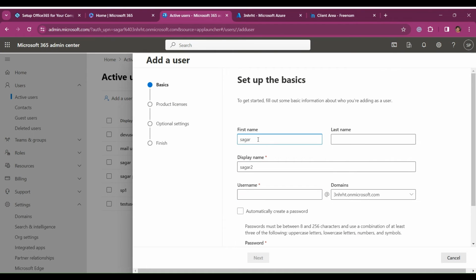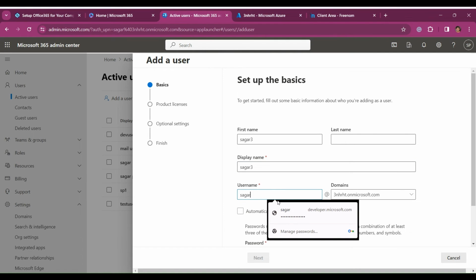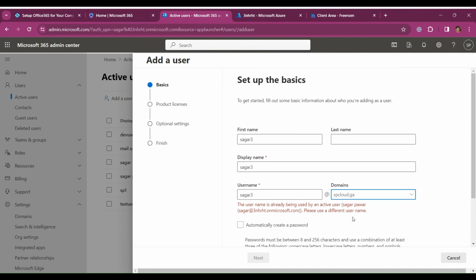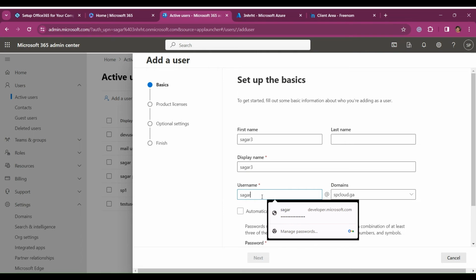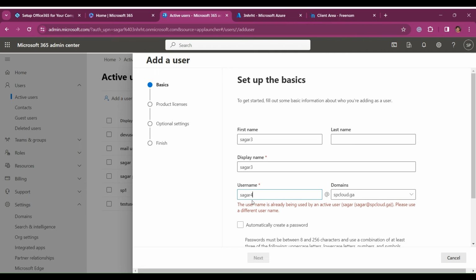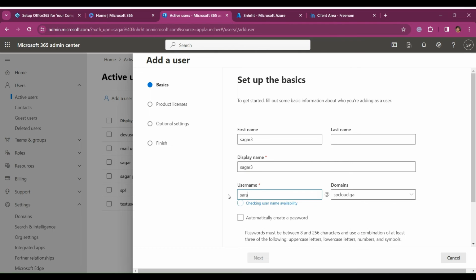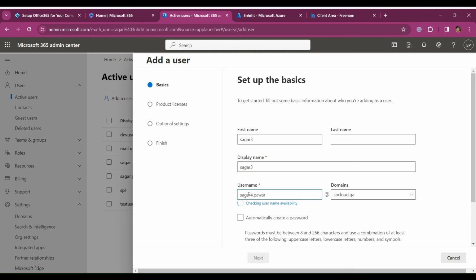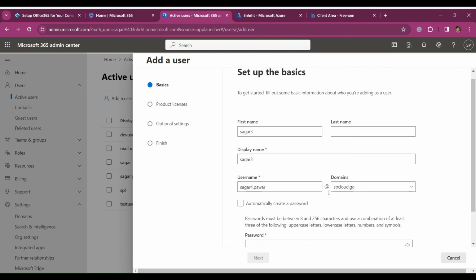Sagar 2 is already selected, so let me take Sagar 3. Now for the domain, I have to take the domain which I have added. Let me take Sagar 4 dot power. Okay, it is taken, right? Then let me click on add.